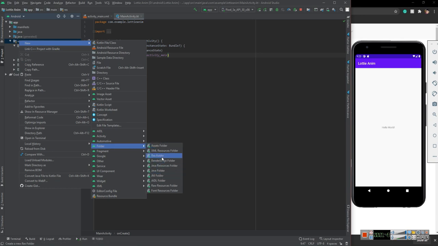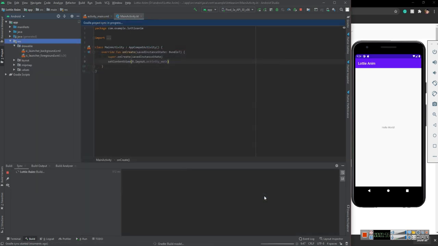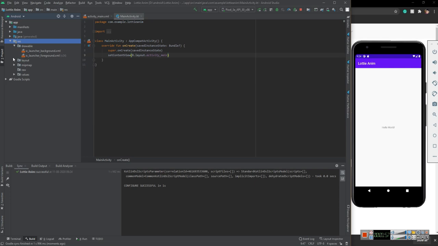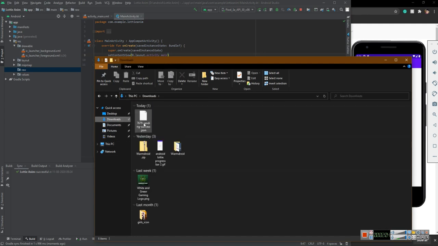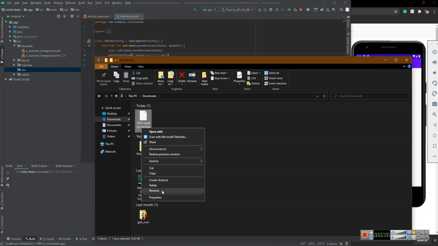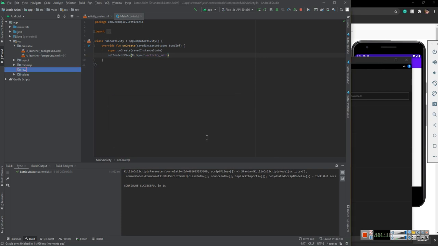So here it is. Okay, now we have the raw directory. So in this directory only we have to drag and drop our newly downloaded animation. Let's rename it. Just make it simple, success.json, and drag and drop. It should be under the raw.